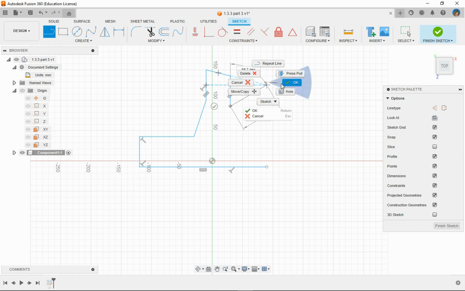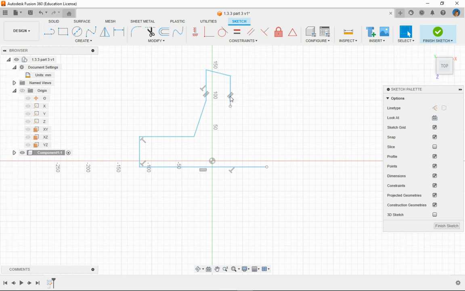Then I'm going to right click and select OK. So you can see I have my parallel constraint there. In the event that the program did not automatically create those constraints for you, that's okay. You can go on up to the Constraints tab, click on the parallel, click on lines 7 and 5, and it will be placed for you then.